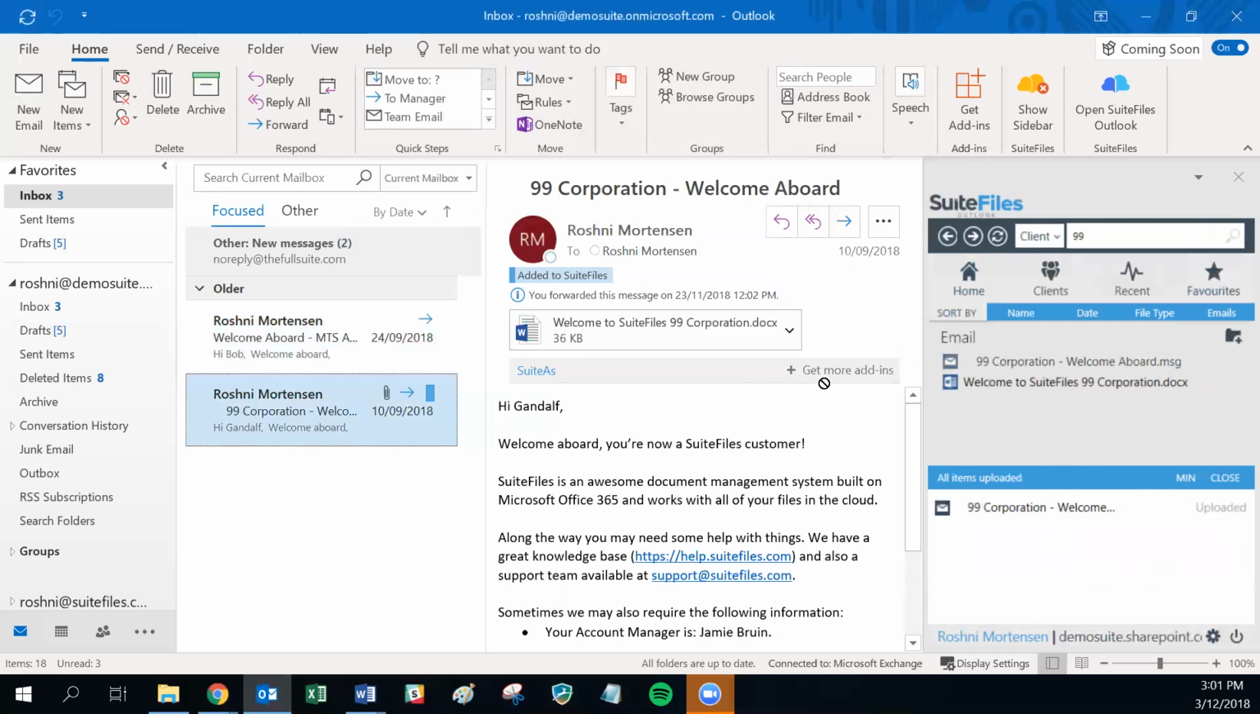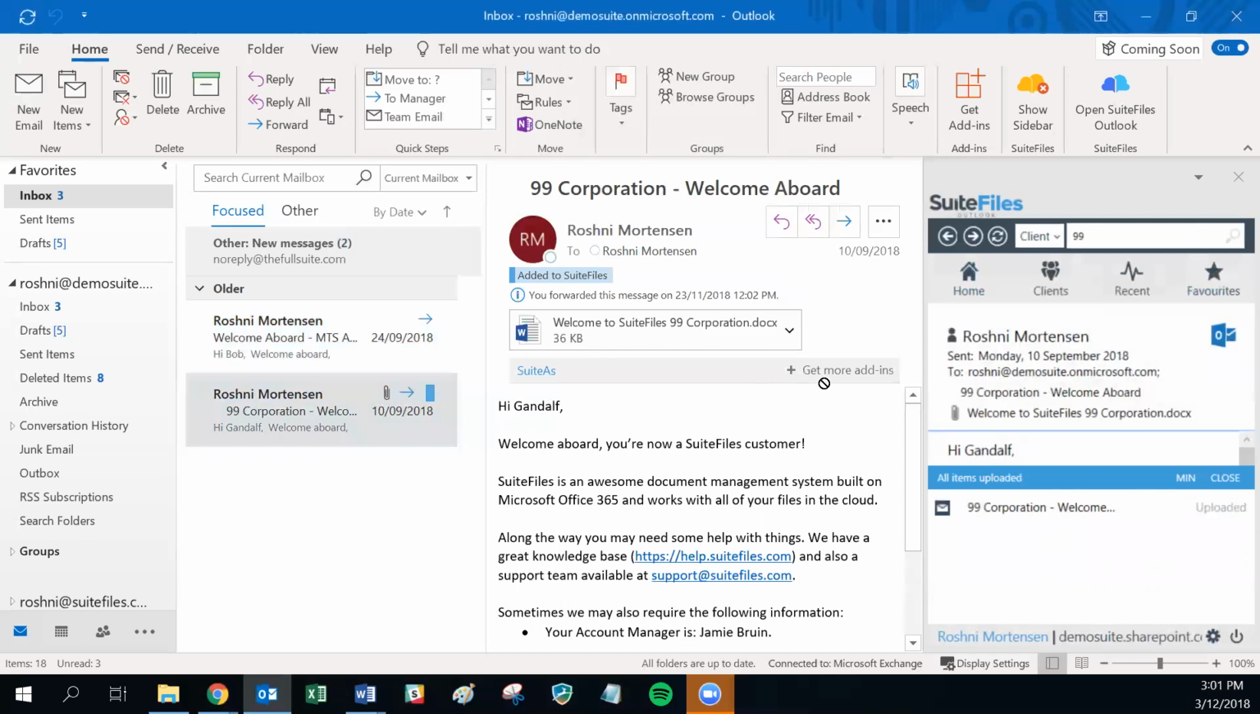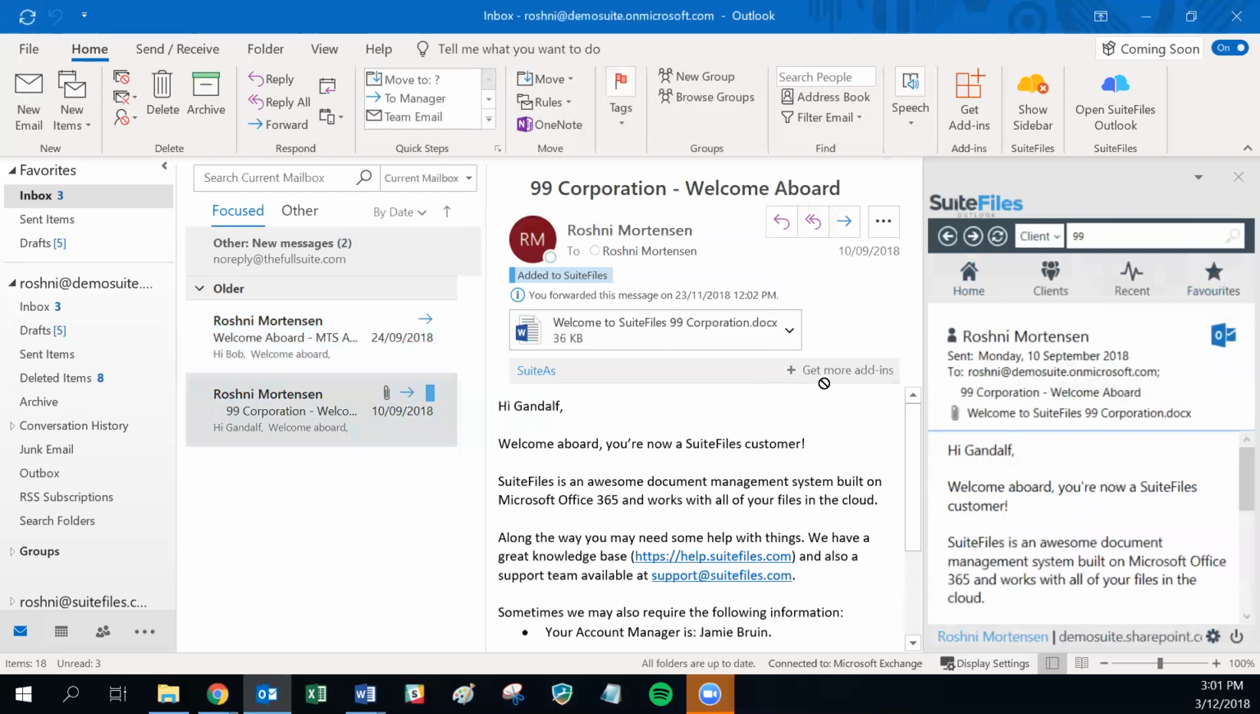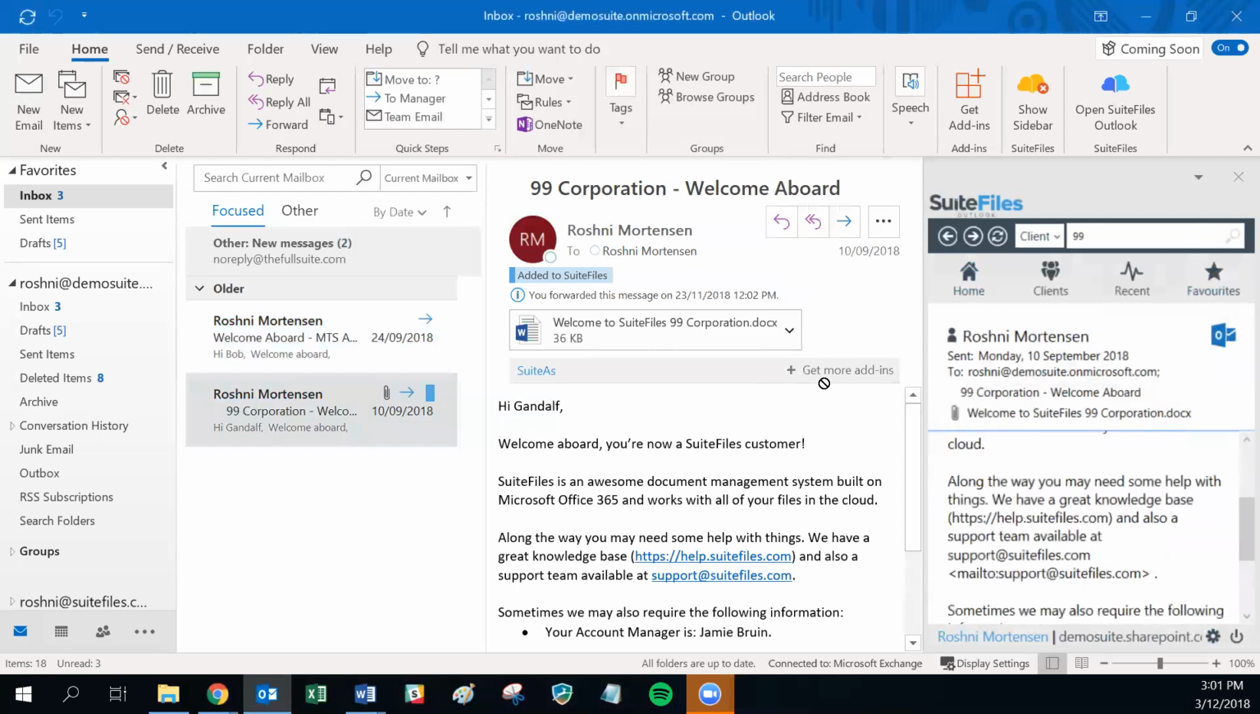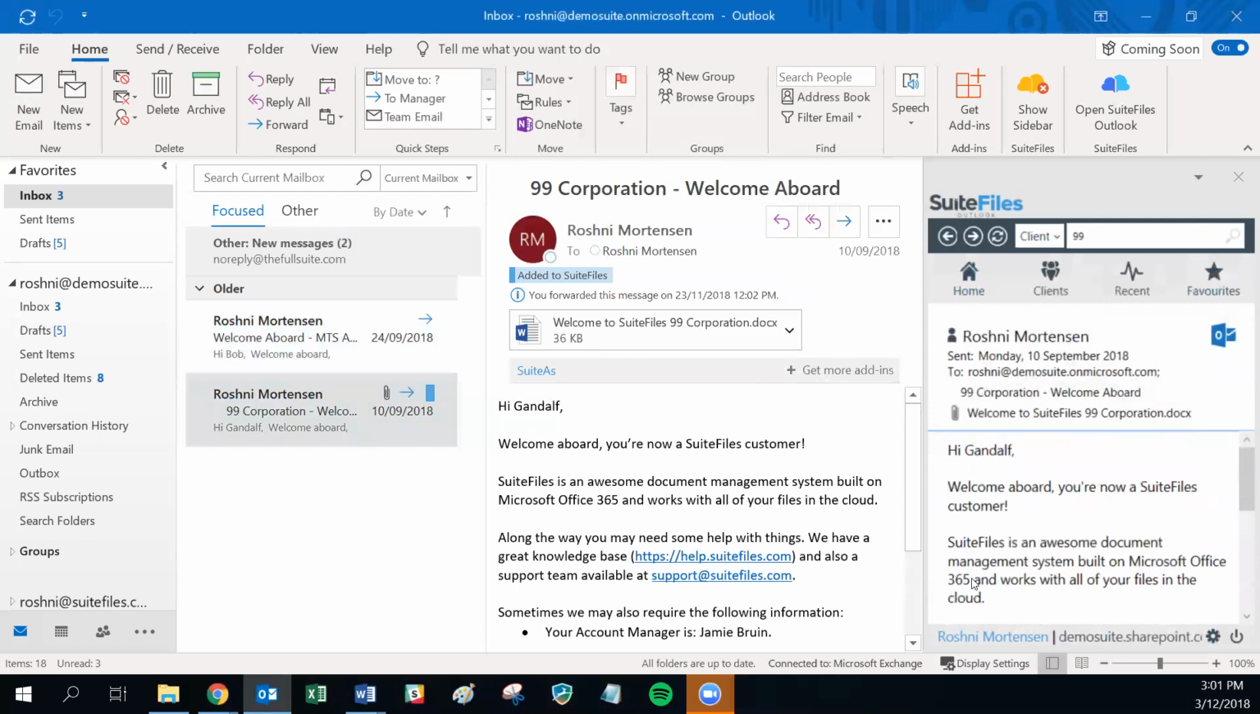You can see that the email message has now appeared, and I can also see a preview of this in my Outlook add-in. So colleagues of mine can also access that from their end if they've got the Outlook add-in installed. And you can also see that Outlook has automatically added a category for me, which is just a blue added to SuiteFiles category tag. So you can keep things nice and organized.